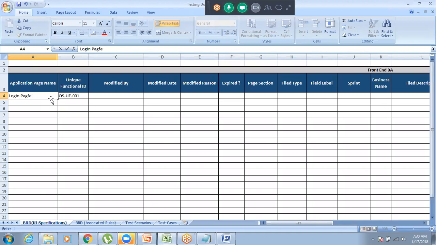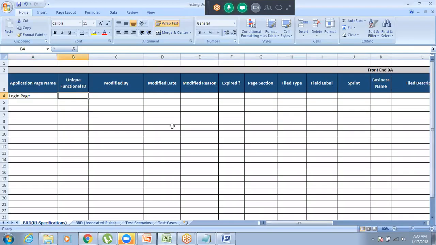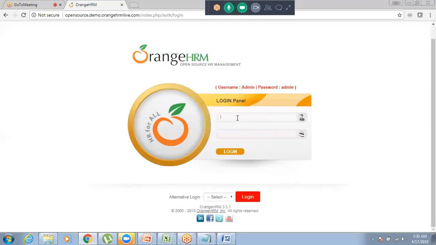Okay, just for now, forget it. This is the login page. The application page name is login. Then the unique functional ID. I want to get this particular input box. This is the input box, right? And this is a username, correct?